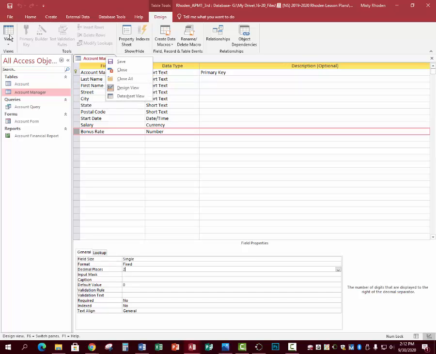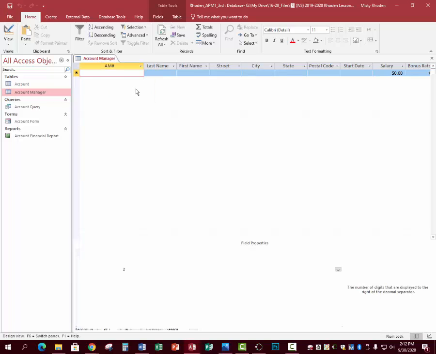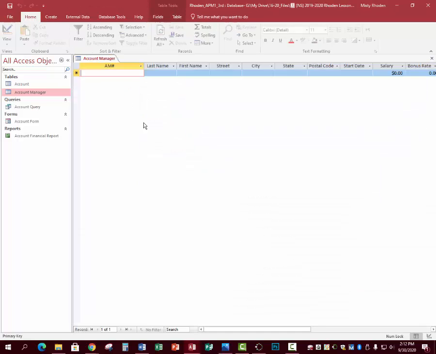Again, you can change the view here or here. And you notice that there is now your caption, AM pound. So if you accidentally put it in the wrong place, then it may show up somewhere else, and you need to go back into design view, make sure that you have the account manager number row selected and that caption is here.